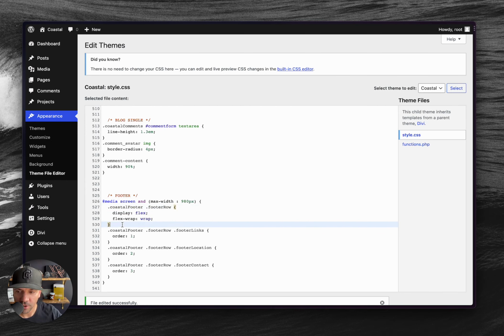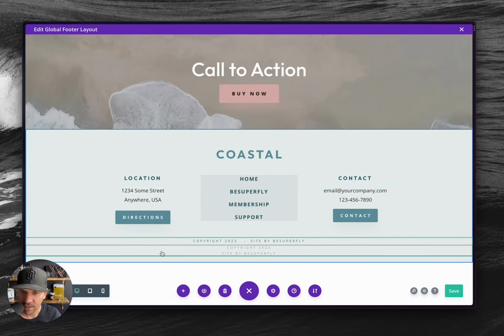And so on your other, let's say you use this on another Divi project, it would be whatever class you gave your section, and then whatever class you gave the row. And then you can go in and target those individual columns and reorder them using this order thing. Pretty sweet. But yeah, that's how you edit and work with the footer in Coastal.